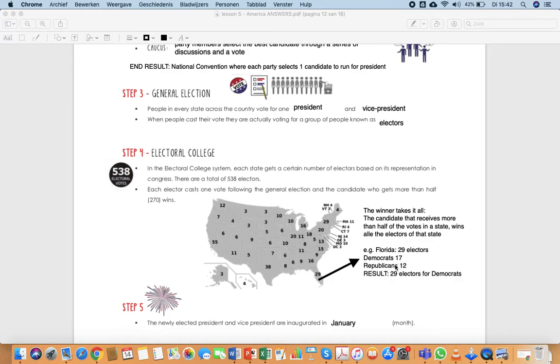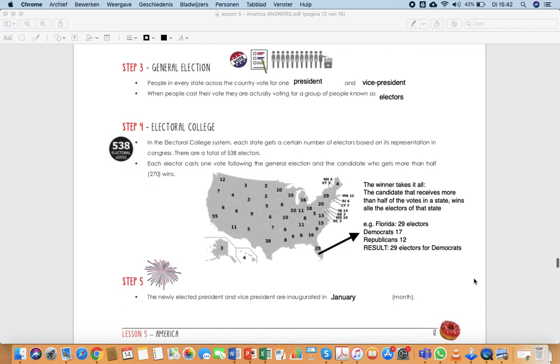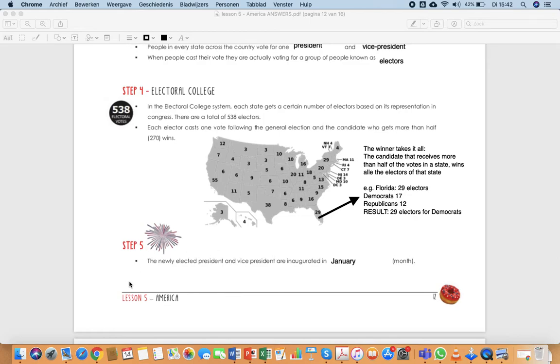So even if the Republicans had 12 electors here, they have to give those votes to the Democrats because the Democrats won in that state. So that's important to keep in mind that this system works here. It's a bit different to the system in Belgium. The last step is then that the newly elected president and vice president are inaugurated, ingehuldigd, in January. That always happens in January. So this is a bit the theory. This is how you can become the president of the United States.